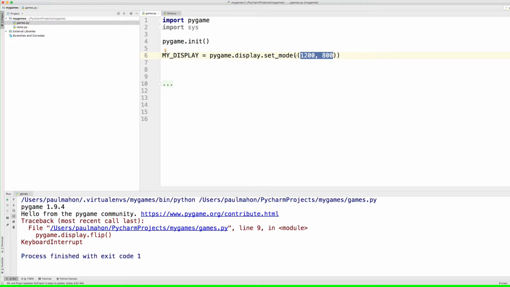The other thing to note is that this is in a tuple. Now, if you remember from lesson 4, a tuple is a set of values very similar to a list, but with one key difference: a tuple is immutable. So the values in a tuple cannot change. This is why, if we go back to MY_DISPLAY, it is a constant, because these values are not going to change during the course of the game. But it's very important to put it in a tuple and not just directly in the set_mode brackets. If you do that, it will not work.